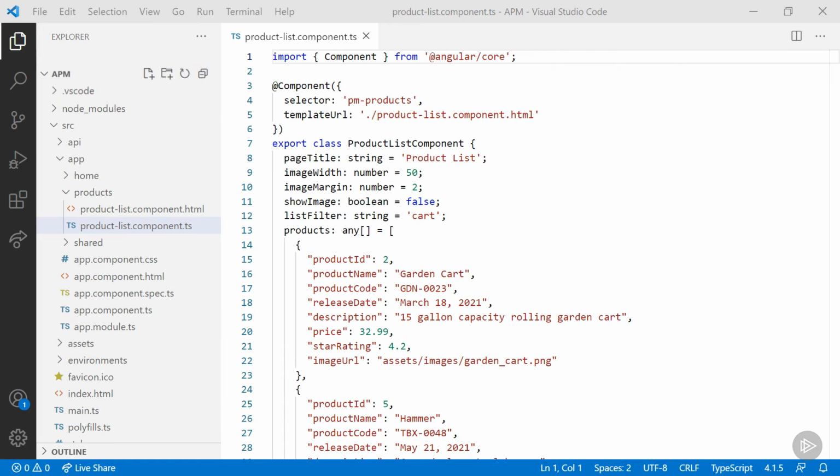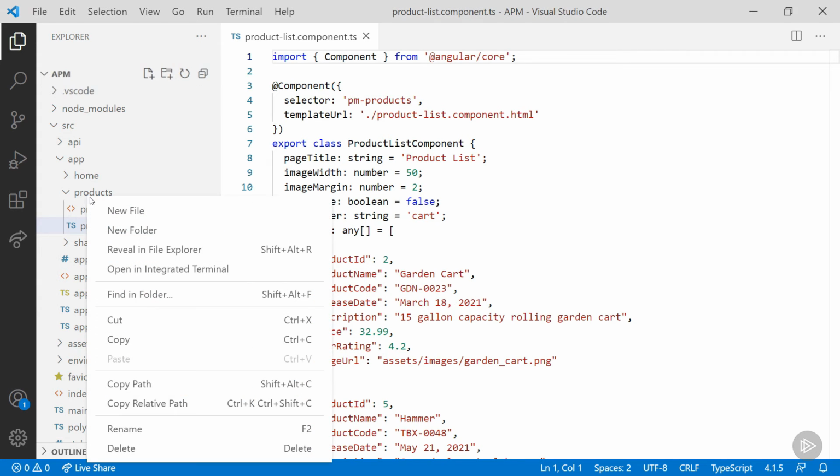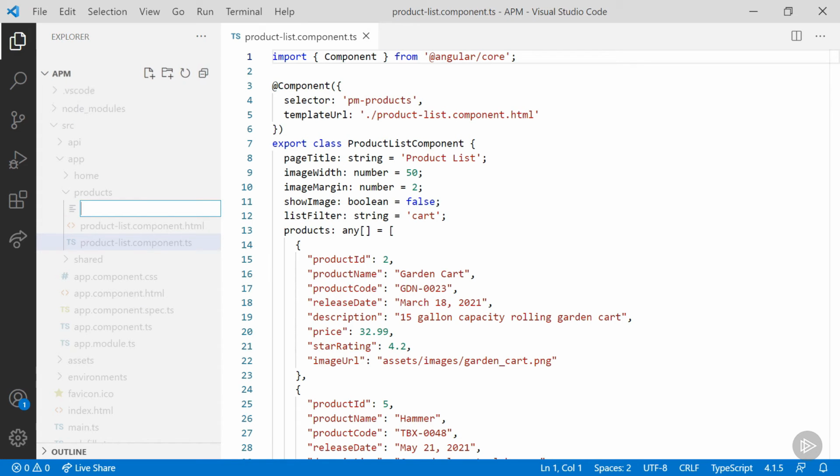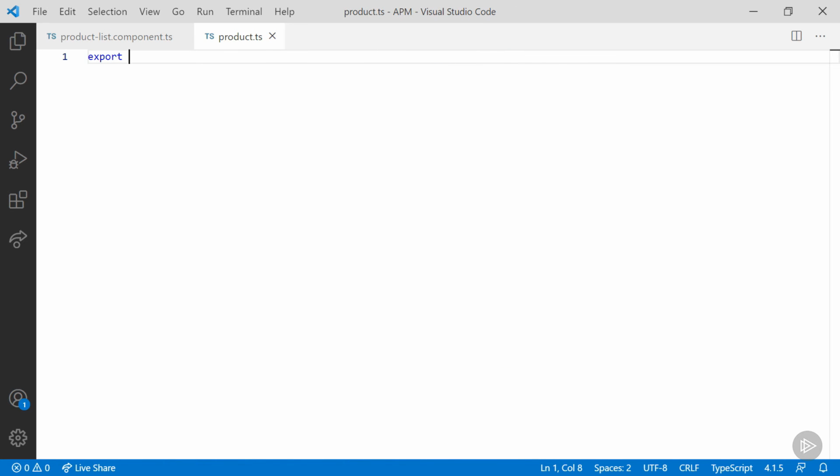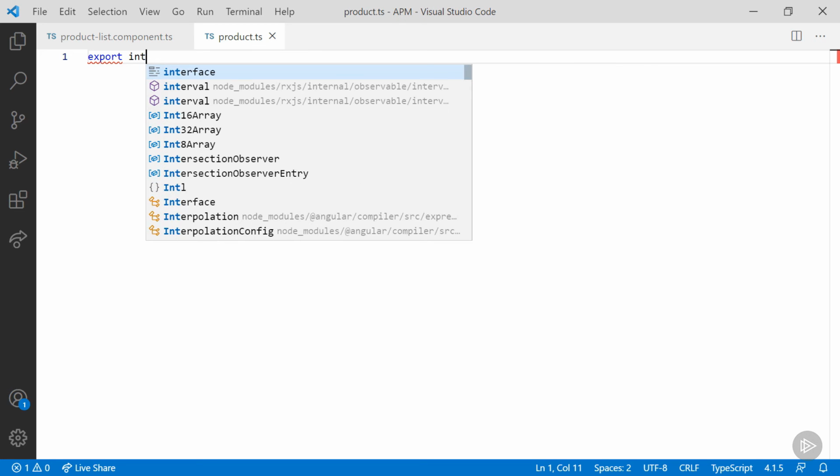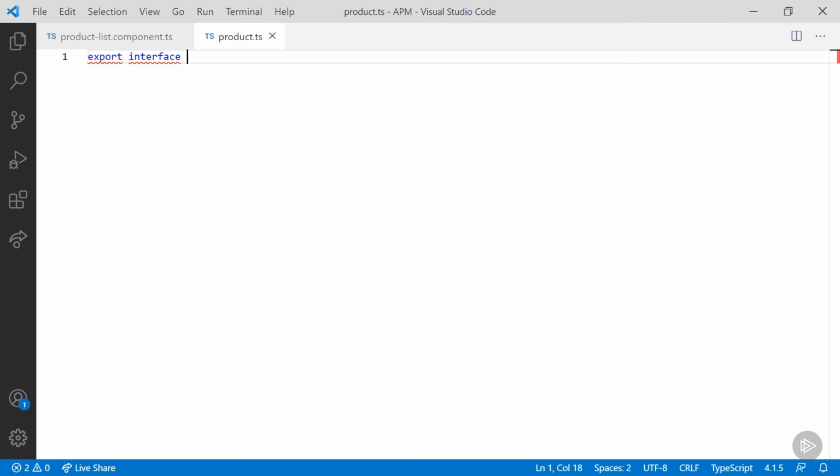Let's try this out. We are back in the sample application looking at the product list component. Here we see that we defined our products array as any. So let's create an interface that defines what a product is. We'll put the interface into its own file in the products folder. We'll name that file product.ts. We first type the export keyword to ensure the other parts of the application can use this interface. That is, after all, why we are creating it. Next, we type in the interface keyword, then the name of the interface, and we are defining a product, so iProduct. Inside the interface, we define the properties.